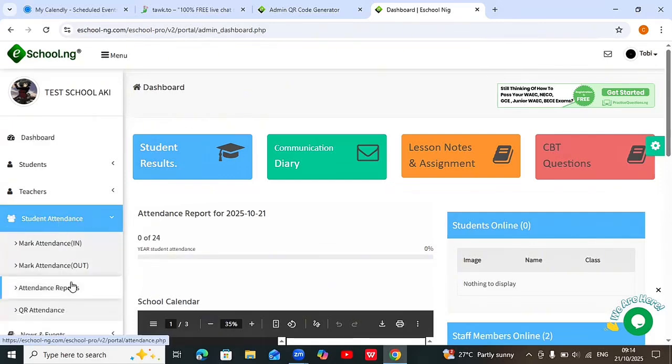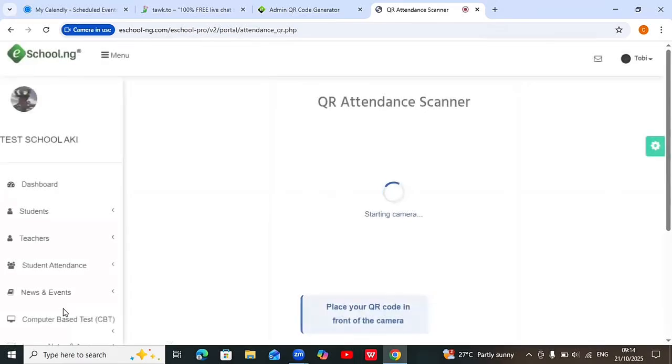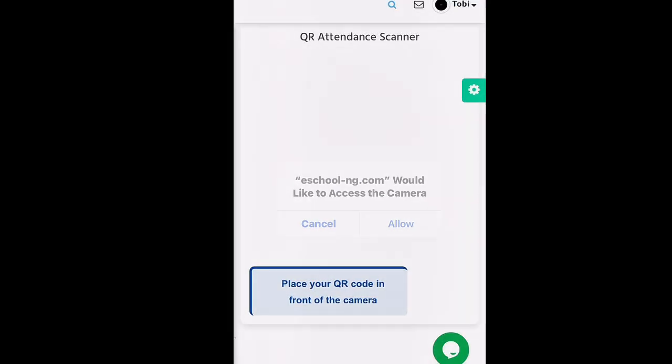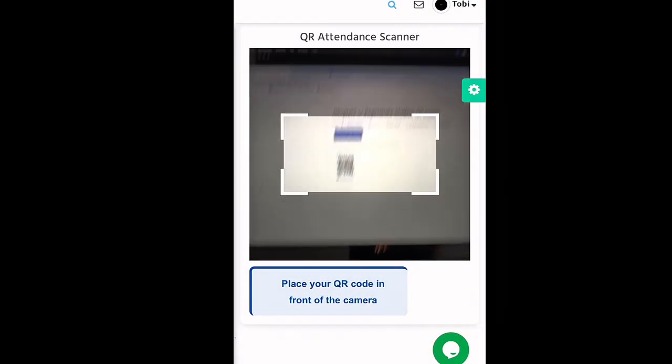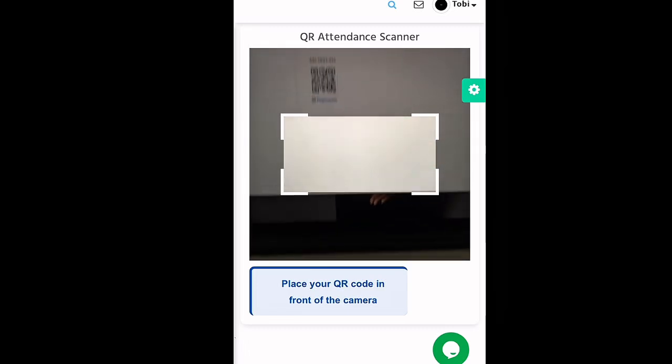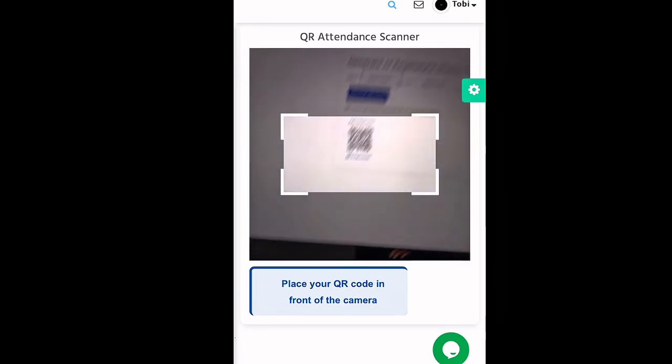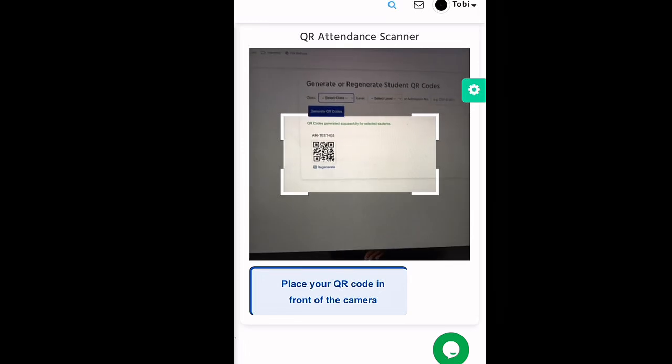I see student attendance. I'm going to scroll down to QR attendance because we want to scan the QR code. And don't forget, the teacher is doing this using their mobile device. Once you click on this, it's going to show you this QR attendance scanner, which is going to be used to scan that QR code. So you can see it is saying place your QR code in front of the camera.